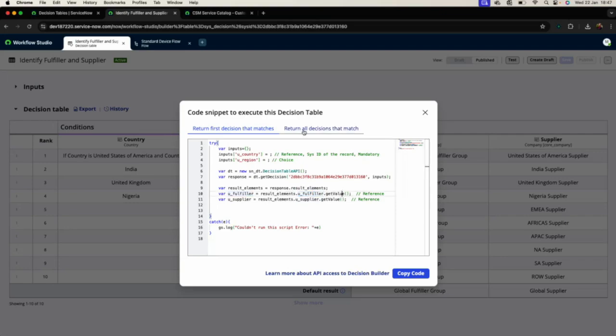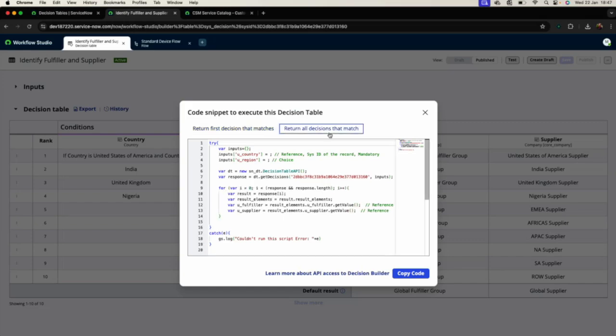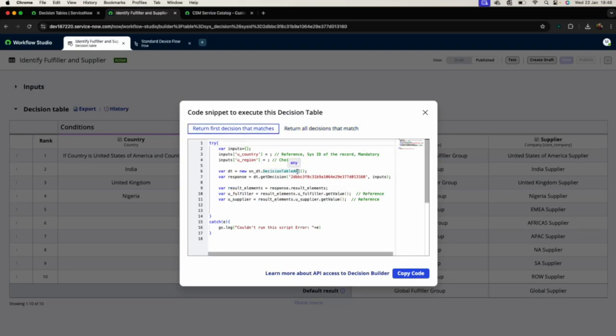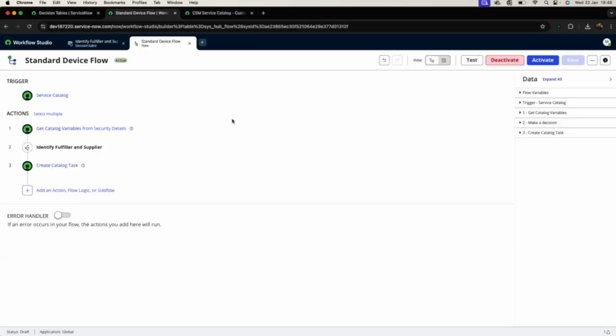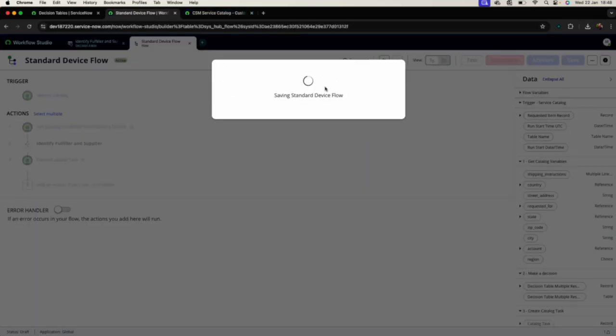You can see here, there is something called return all decisions. The one I just showed is return first decision. In return all decisions, it's fairly simple. As I was saying, from exact match to least match, if the system returns 5 rows, you can access all 5 rows using this for loop and use the outputs. If you don't want 5, you are just concerned about the first one, use this. You can copy the code and start using it wherever you want. Now, coming back to the flow, I'm going to activate this and show you a quick demo.